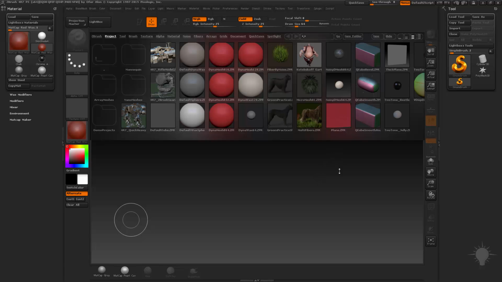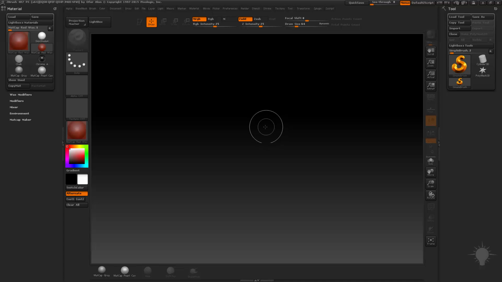So the first thing I'm going to do is, we're not going to mess with Lightbox anymore. We've gone over the basics of Lightbox. So I'm going to hit the comma key, or you can hit hide up here to get rid of the Lightbox. And you can, of course, toggle it back on if you want to, just hitting comma. And so now we've got a document.